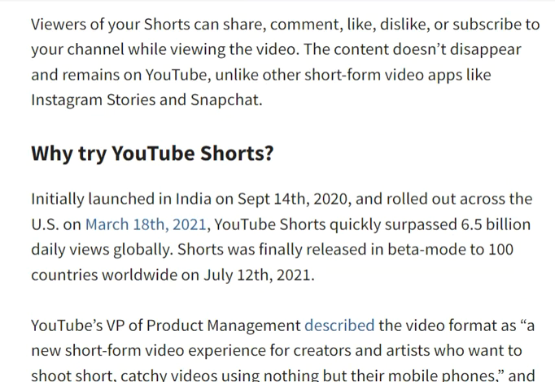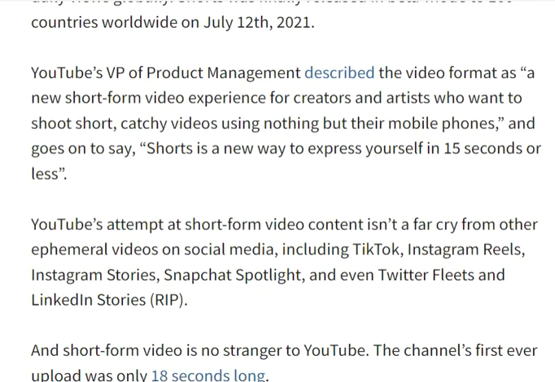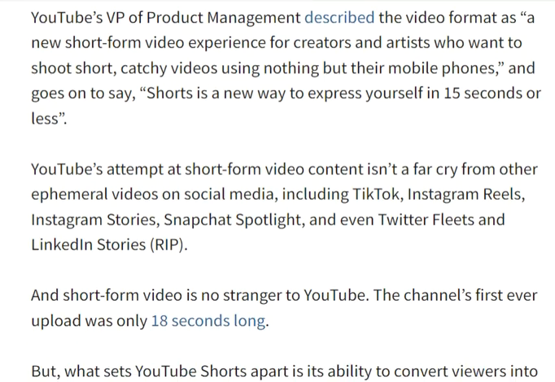Why try YouTube Shorts? Initially launched in India on September 14, 2020 and rolled out across the US on March 18, 2021, YouTube Shorts quickly surpassed 6.5 billion daily views globally. YouTube's attempt at short-form video content isn't a far cry from other ephemeral videos on social media, including TikTok, Instagram Stories, Snapchat Spotlight, and even Twitter Feeds and LinkedIn Stories.